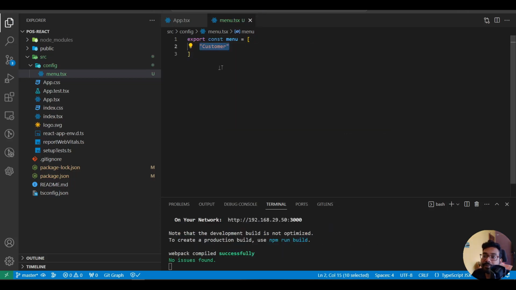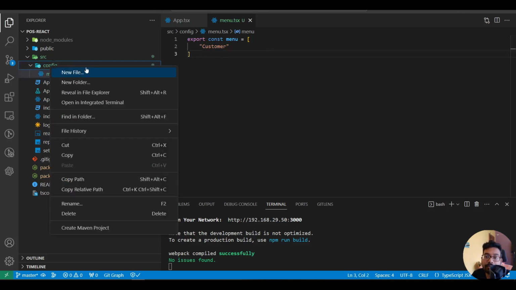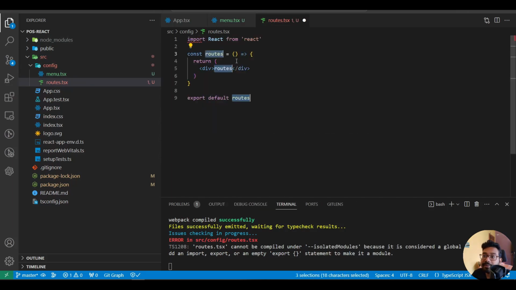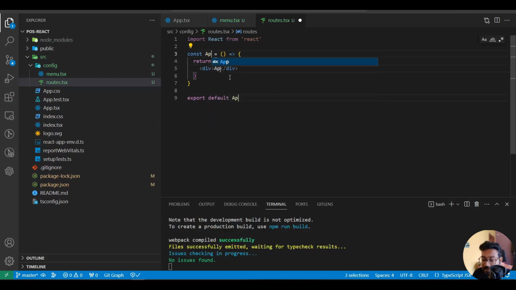So for now it will be customer. We will be modifying this later. Next, we need to add a routing file where we will be defining all of our routes. It will be a functional component. So let's name this app route.